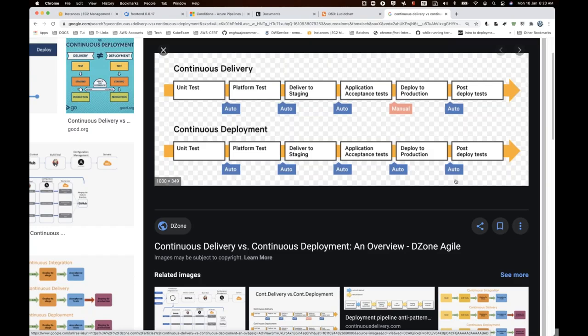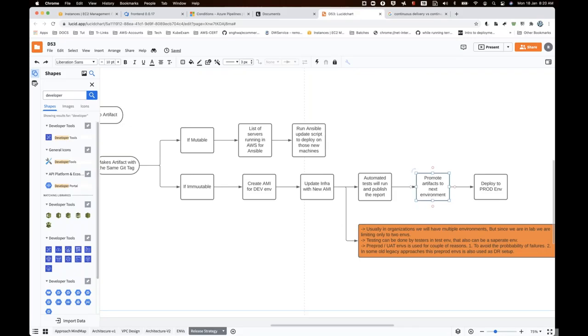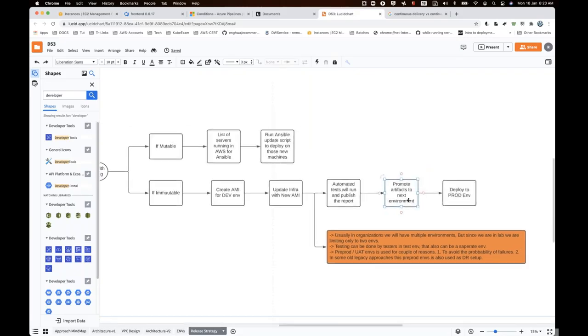Otherwise, you always say that continuous delivery is what you're doing. Continuous delivery means you do all the automation, but the production deployment is always manual. Here, automated tests will run and promote artifacts to the next environment. So this is what you need to do: promote the artifact, or promote to the next environment.